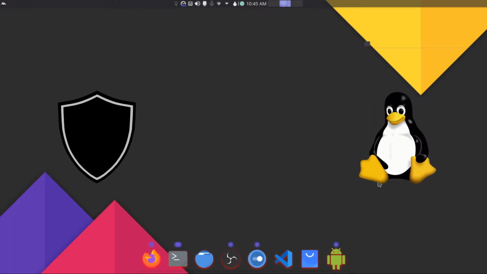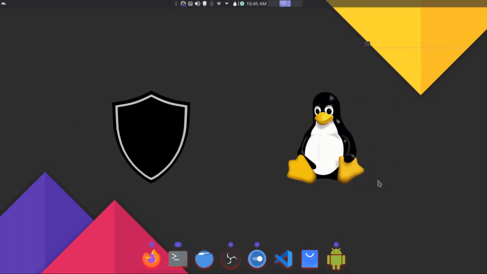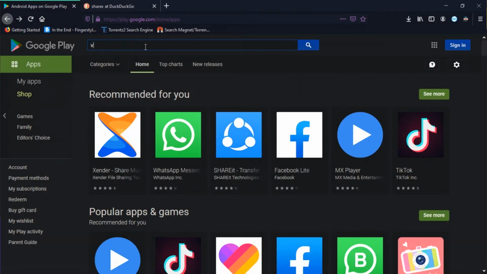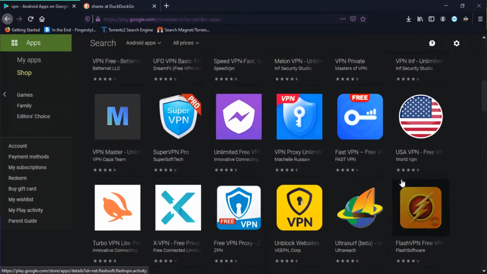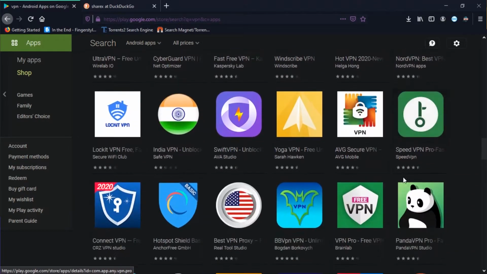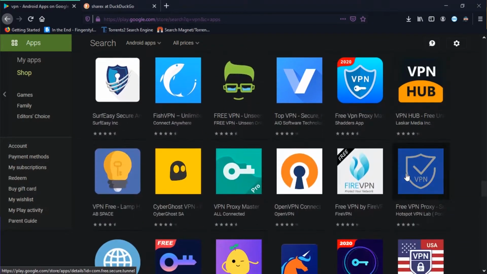Getting a VPN to work on Linux can be tiresome for beginners and even advanced Linux users, as there's a lot of commands and configurations involved, and it's hard to find free VPNs for Linux. But on the other hand, if we open Google Play Store and type VPN, you'll be scrolling for minutes, as there are hundreds of them available and lots of free ones as well. And that's what we will be using to our advantage.